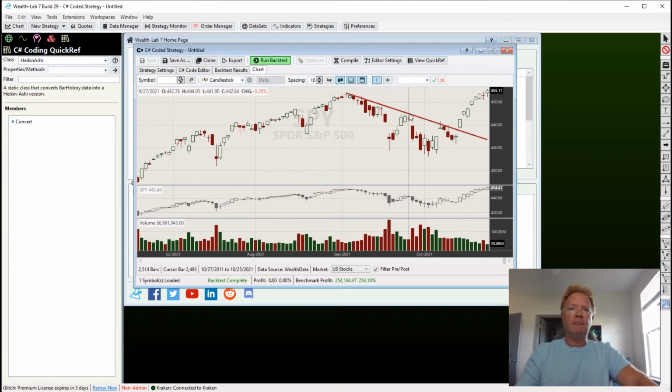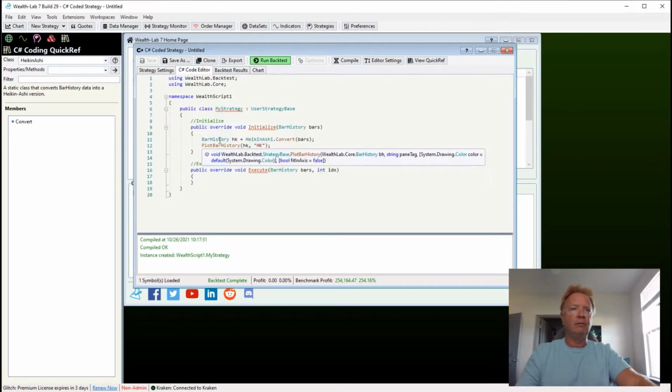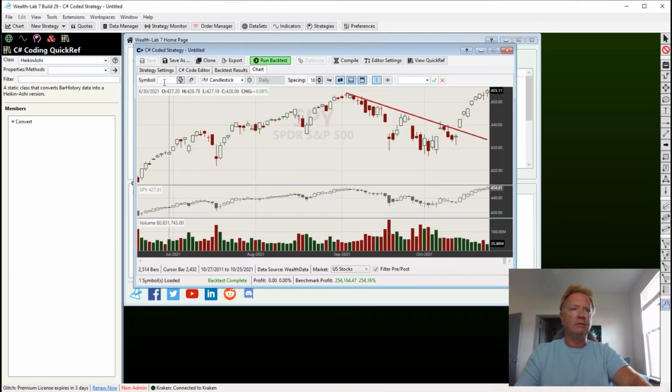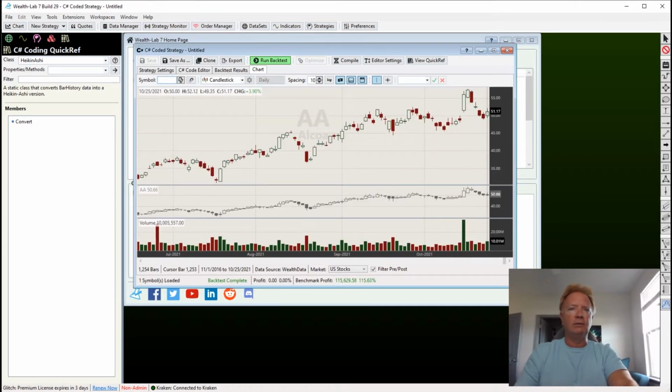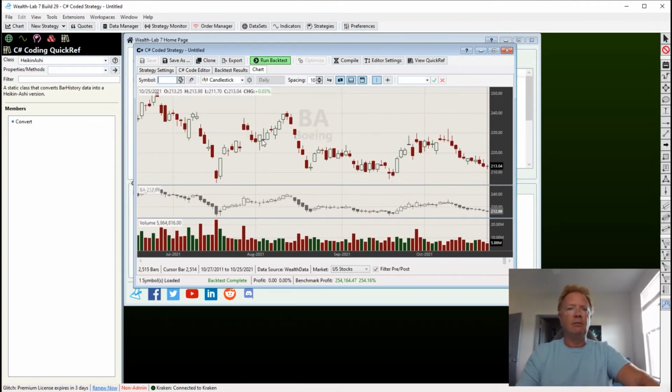So here it took my SPY chart as input. We can take a quick look at the code here. All I'm doing is, in the initialize method, I am using the Heikin-Ashi.convert to convert the bar history from the initialize method. The result is a new bar history, which I'm calling HK, and then I'm using the plot bar history to plot that on the chart here. So as I change symbols, it will automatically construct the Heikin-Ashi chart for whatever symbol that I'm bringing in here.